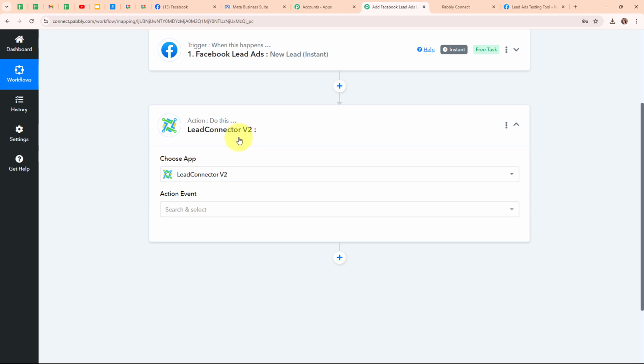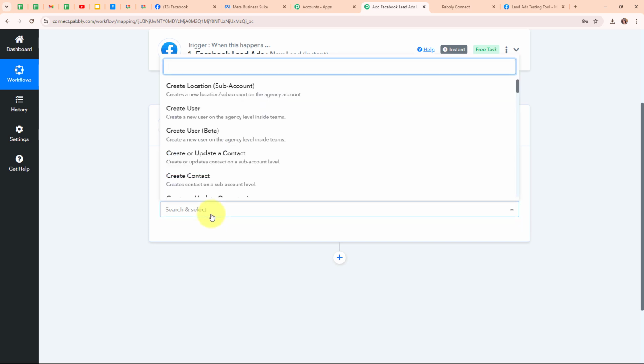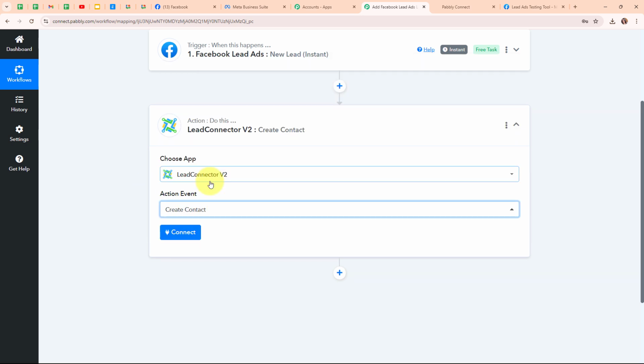So here in my Lead Connector V2 action step, I'm going to select my action event as Create a Contact, so that whenever a new lead is generated in my Facebook Lead Ads, automatically a new contact will be created in my GoHighLevel sub account. And now to connect my Lead Connector V2 with Pabbly Connect, I'm going to click on this connect.